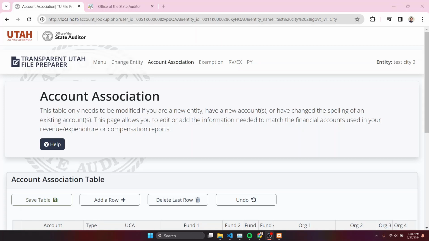The Account Association table is created so that we can match the accounts in your system with supplemental information required for transparency reporting. Instead of requiring you to include that supplemental information for every row in the report, we can save you time by reusing that common information stored here. The information is combined later when you convert your data entry to a pipe delimited text file.